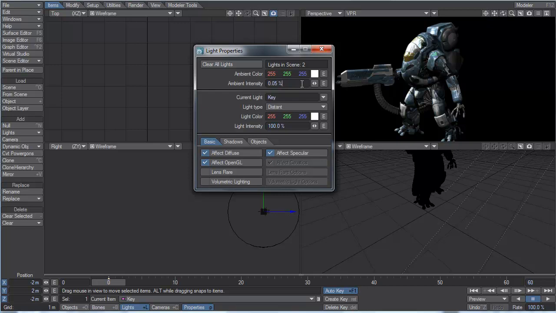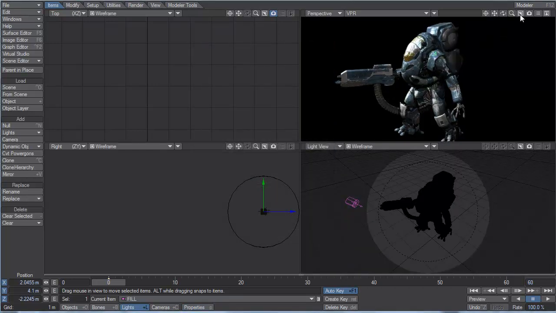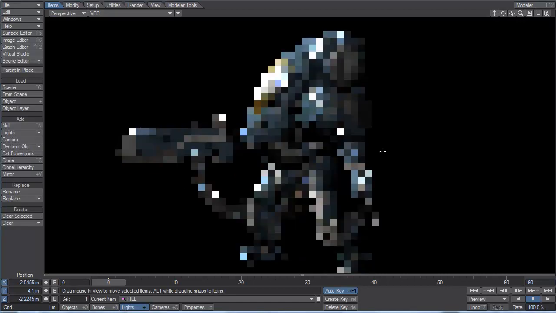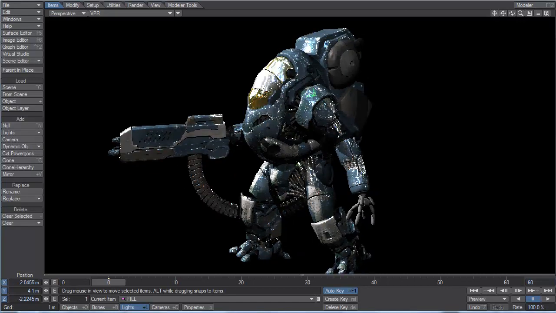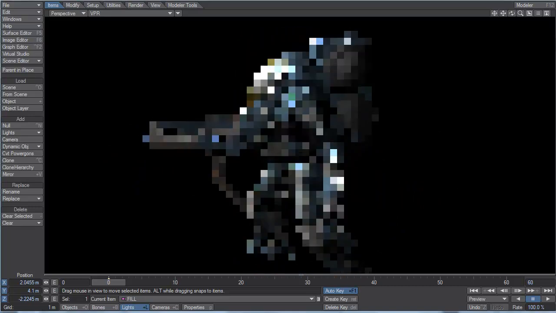However, it is your friend in terms of avoiding zero blacks anywhere in your image, and you really want to avoid those at all cost. So we'll leave our ambient intensity at 0.05. Key is at 100. Our fill light is at 50%, and that'll do for now. For the purposes of creating this texture, that'll do just fine. I'm actually really enjoying playing with this VPR in Lightwave 10.